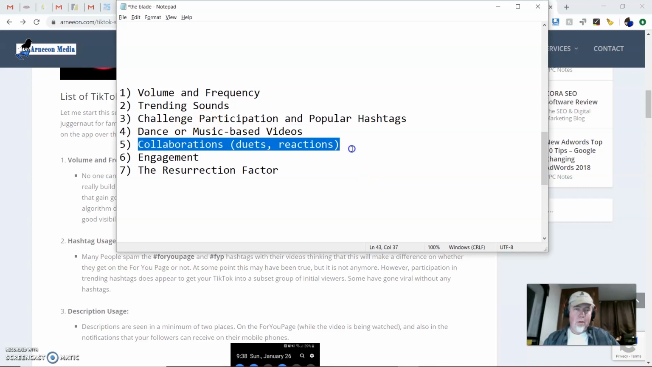Collaborations, which are duets and reaction videos. So that's ones that you do with other popular TikTok creators or ones that are done to you by other people. They all help benefit your own engagement in videos and the popularity of your videos, and especially the number of followers, because that's really what you're trying to do, is boost your followers, not just your video views, because that'll happen naturally with the increase in followers.